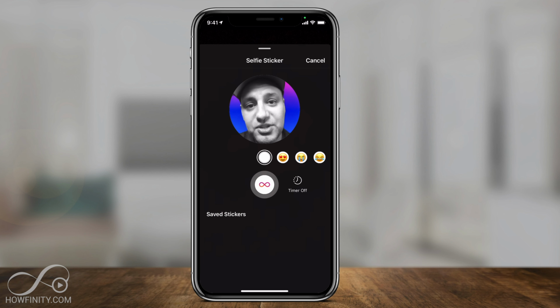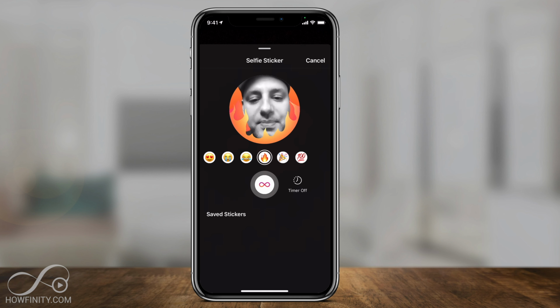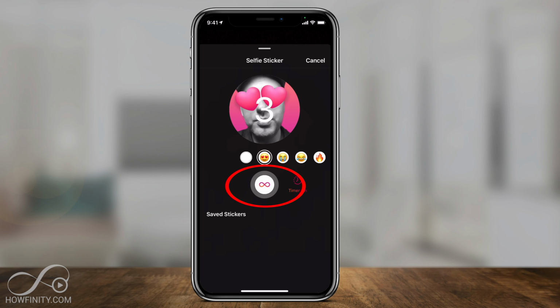It puts your face right here inside of it, and you have different animations here to choose from. So you could see a few of them here. And then you have a timer option too, so you could press timer if you want this to count down. And then once you pick one that you like, I'll just choose this one here. Go ahead and press this boomerang icon.